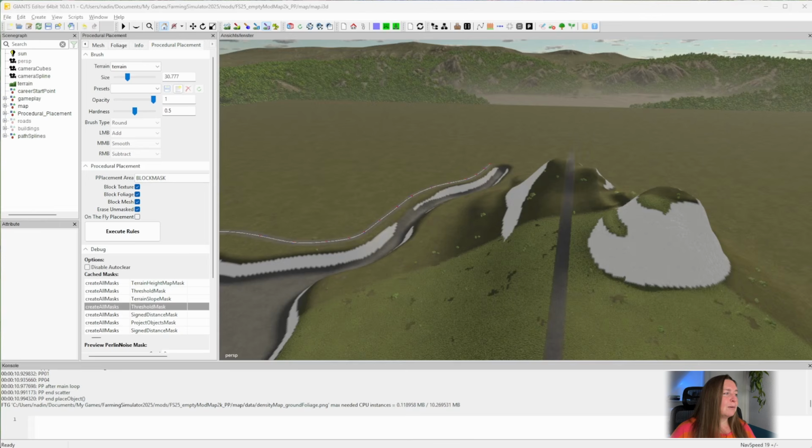And remember the promise from the beginning? Painting all of these masks by hand would take hours. And you'd have to redo it every time your map changes. And with this script, it's done in seconds. And that's the real power of procedural placement scripts.